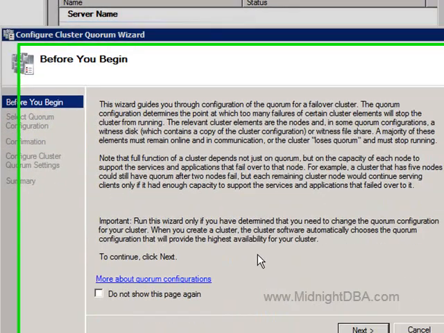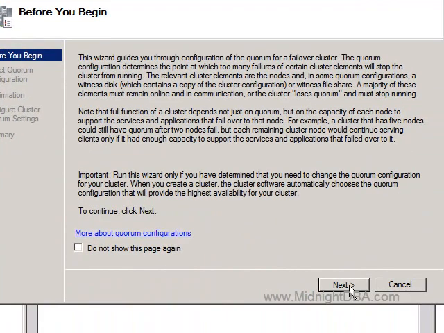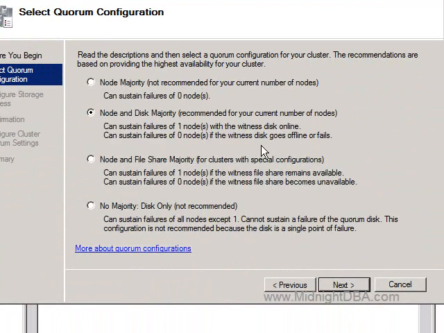There you go, the wizard, and then you click next there, which shows you the 4 possible quorum configurations available. Now as you see there, node and disk majority is the recommended and the default option for a 2-node cluster with a shared disk available. So it can sustain failure of 1 node. So at any given point of time you should have at least 2 nodes and the shared disk available for your cluster to be functioning.